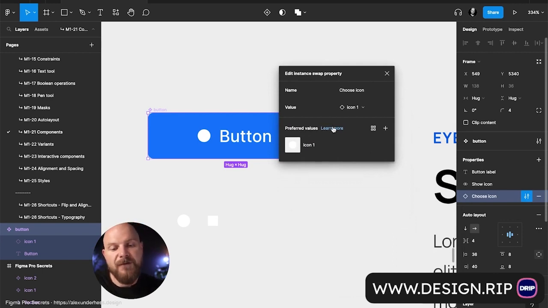Here we have preferred values, and we can show as grid or as list, but here we have select preferred values. What does it mean? It means that I can add a kind of folder in which we will choose the values from. Like this is the value icon 1, right? I can choose between all of these things.